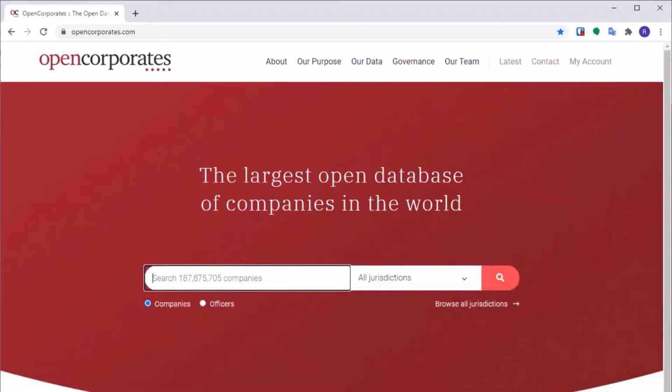So we're at opencorporates.com and our search page is directly on the front page, so no messing around. Before I dig into the search though, I thought I'd look at a couple of useful things.